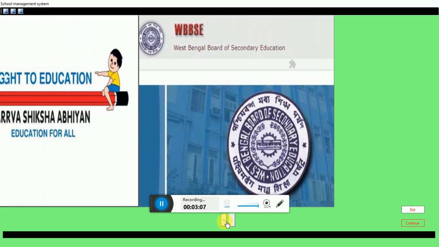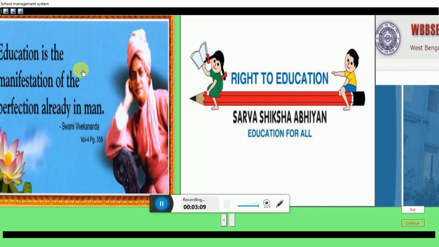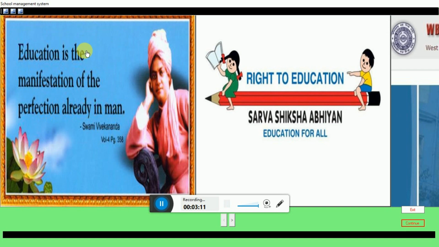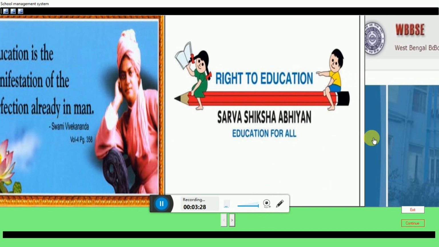The pictures are the picture of Swami Vivekananda and his remarkable quotation about education. Education is the manifestation of perfection already in man. So this is the most remarkable quotation by Swami Vivekananda, and here you can find the Sarva Shiksha Abhiyan, and the West Bengal Board of Secondary Education.